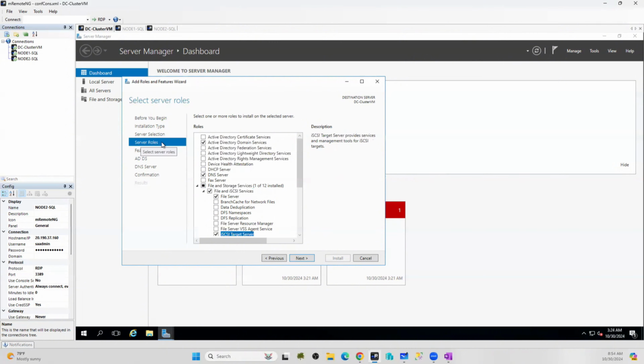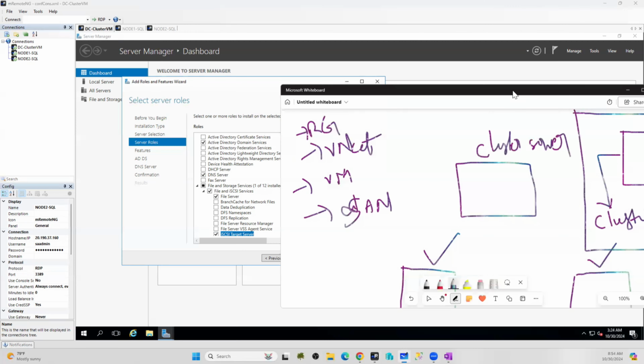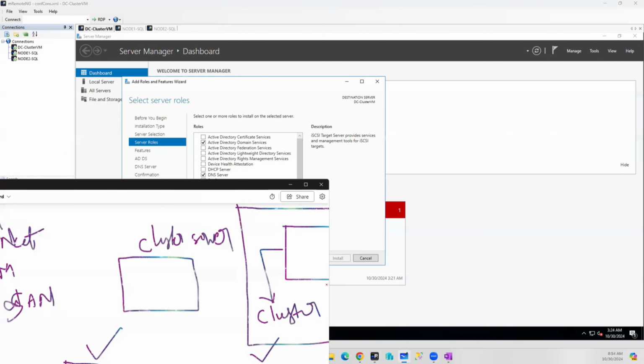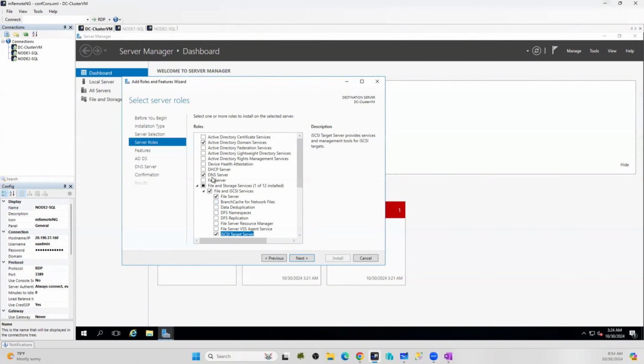So under server roles, very important, under the DC server, because in this server I am going to build everything, sir. I'm going to build Active Directory, domain controller, DNS, SAN. So all four I'm installing. Assume I don't want to install SAN on this server and I need to install SAN on a different server, then you don't need to install this one, sir.